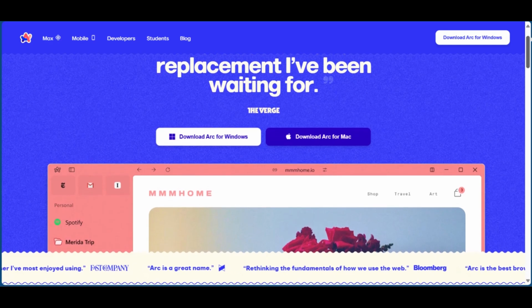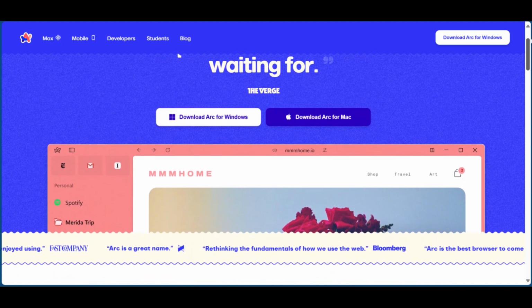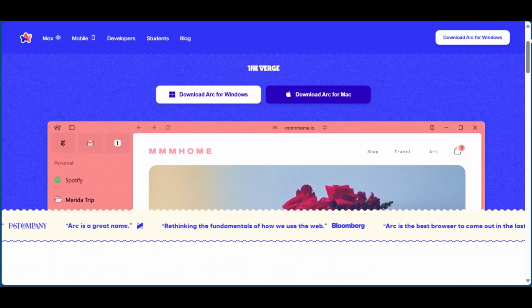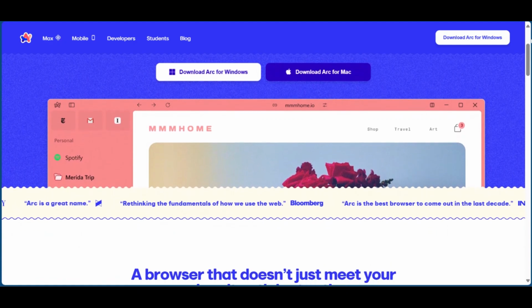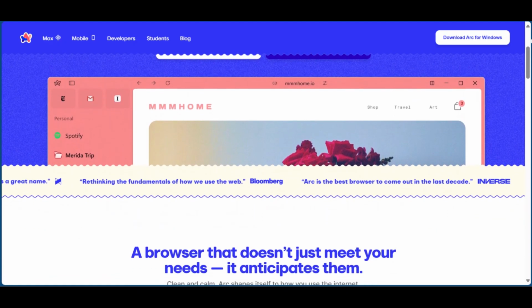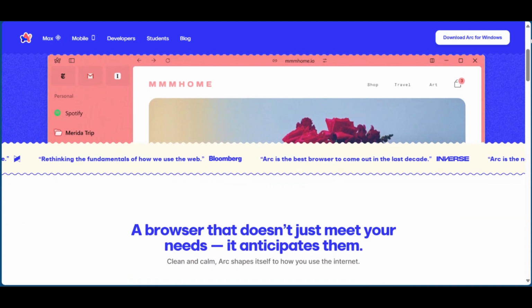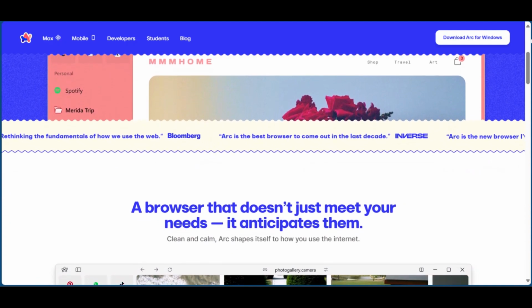In this video we're taking a dive into Arc browser, where they promise to change the way we browse the internet. So we're going to be walking through the key features, the pros and cons, and at the end you can make up your mind if Arc browser will be your best choice.